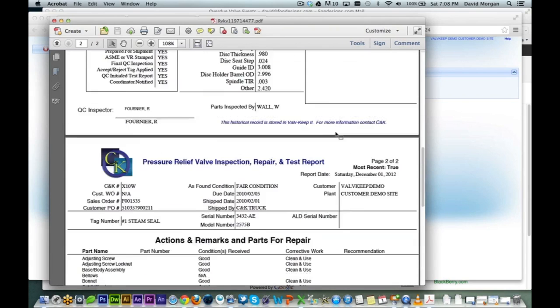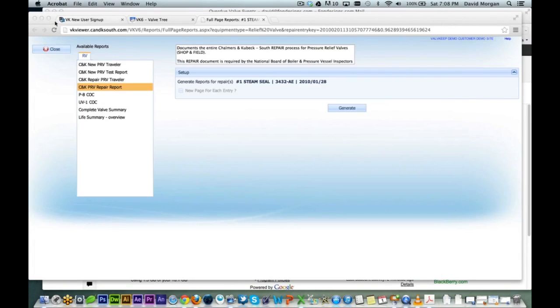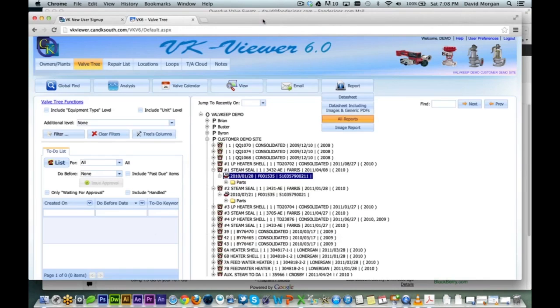So this is the kind of detail you're going to get out of the reports, which you're probably familiar with already. And to do that, it would be as simple as clicking on that, coming over here, and hitting generate. Now this was done from within the valve tree. And if you're doing an individual report, this is fine.